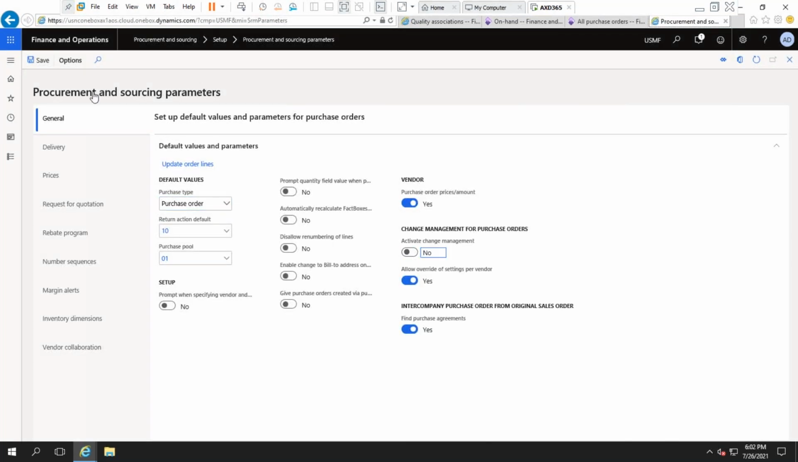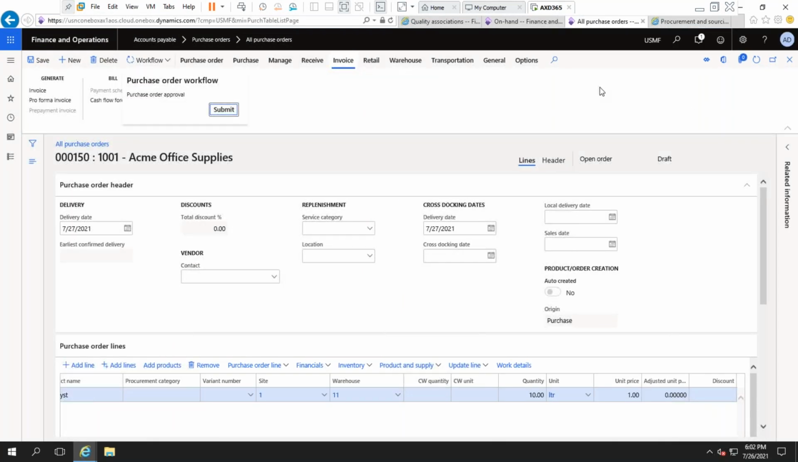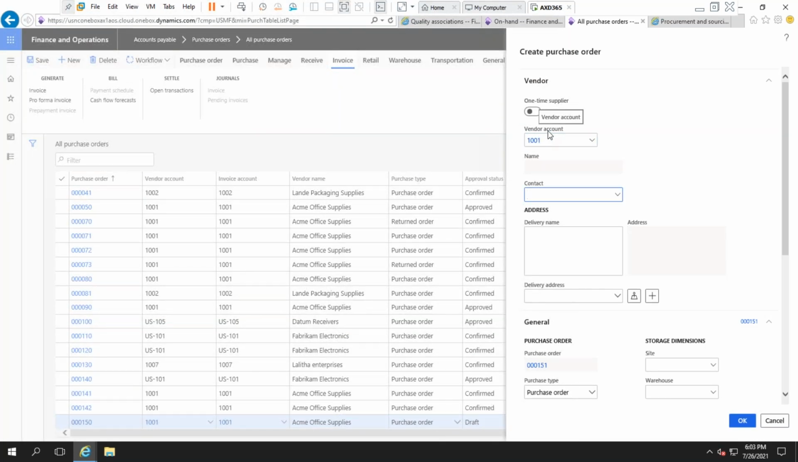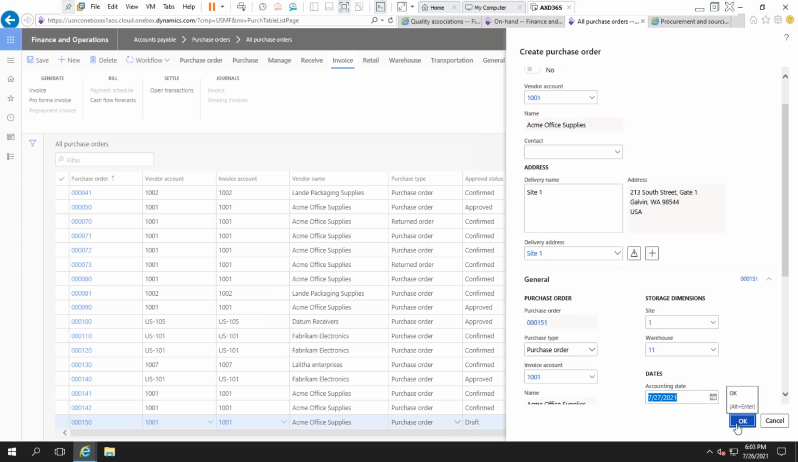I'm removing this checkbox. So leave it, I don't want to take much time on this one. I'm creating a new purchase order. Okay, 1001, warehouse 11. Click OK.